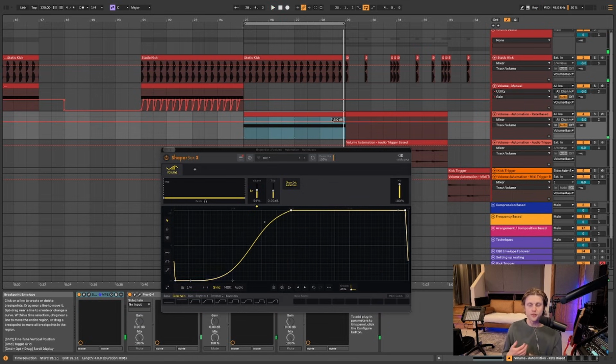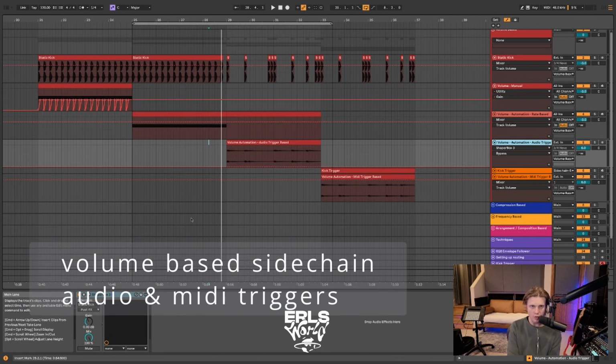So this can simplify the process. Instead of having to draw every single line in, we can use a tool that will help us. Okay, so volume automation is great when we have a steady four on the floor rhythm, but can we use it when we have something more of a breakbeat? And the answer is absolutely.